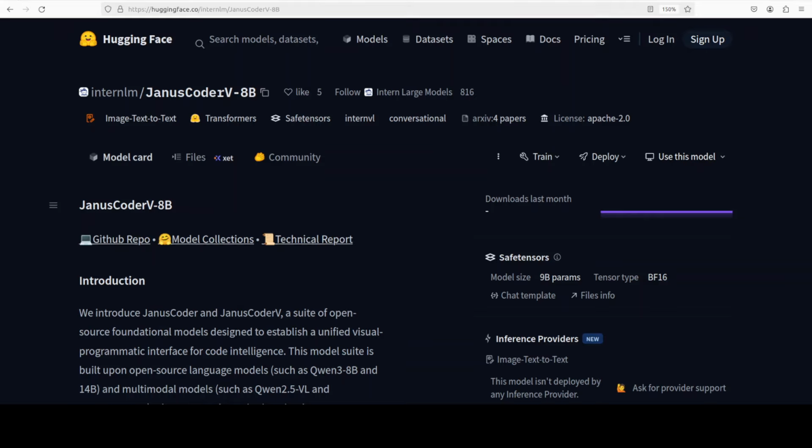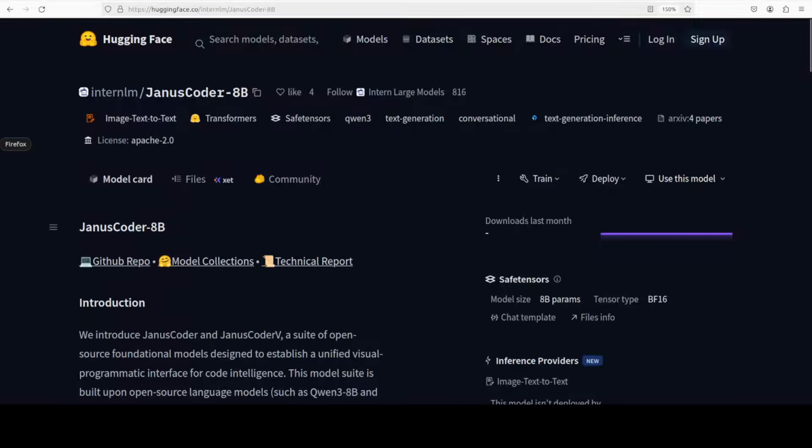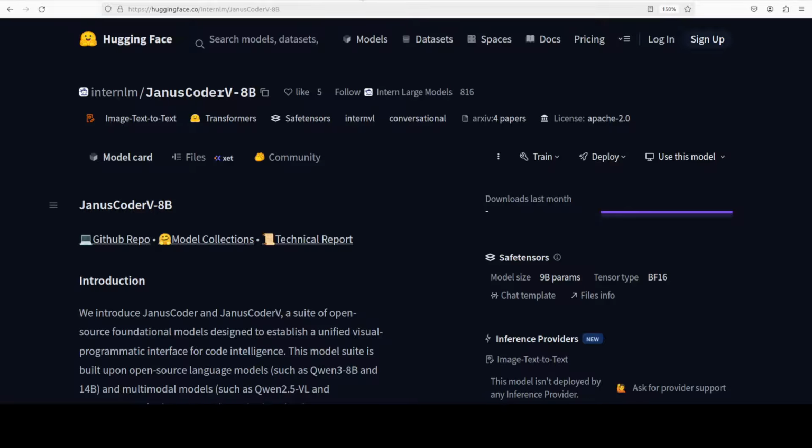JanusCoder is a unified multimodal model series built to bridge visual and programmatic understanding for code intelligence. So the major focus is totally on code. It is not a general purpose model. What they have primarily done is take various other very performant models like Qwen 3 and Qwen 2.5, and merge their text and vision capabilities. For instance, this 8 billion text model is based on Qwen 3, whereas this one is based on Qwen 2.5 vision plus InternVL 3.5 8 billion.